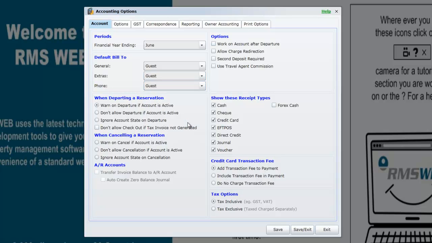With any Warn, Don't Allow and Ignore options, we recommend that you choose Warn during your configuration. These settings can be changed later if required. Select Warn on departure if account is active. These options tell the system to warn you that a reservation has an outstanding balance when you attempt to check it out or cancel it.